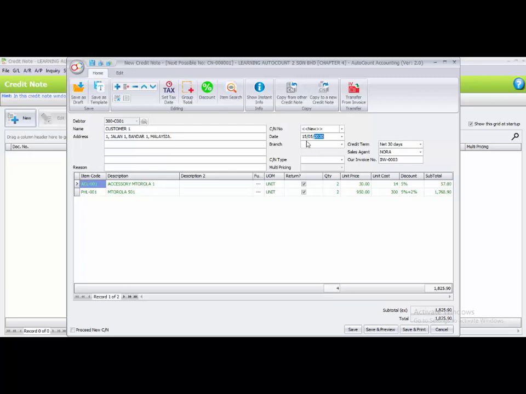Okay, after that if you have any reason, you can put in the reason here. Okay, maybe incorrect item. Alright, so after you have done this, you can just click on the save button to save your credit note.